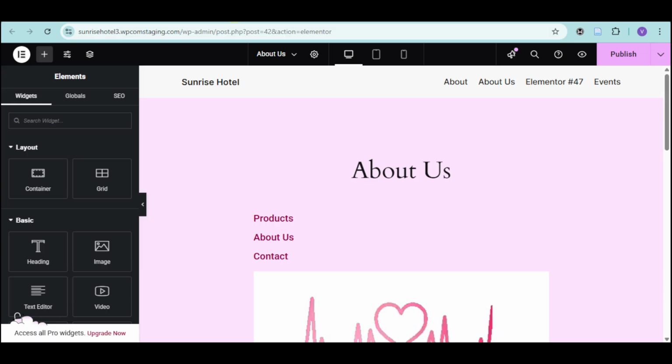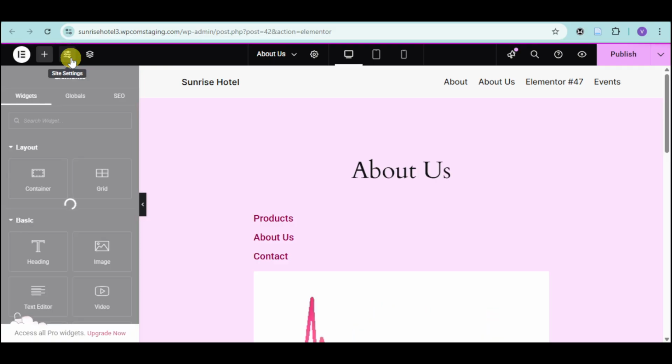This is my site right here. As you can see, the background right now is just color. So what we can do in order to change that is to click onto this option right here, which is the site settings. And then this will open our site settings right there.